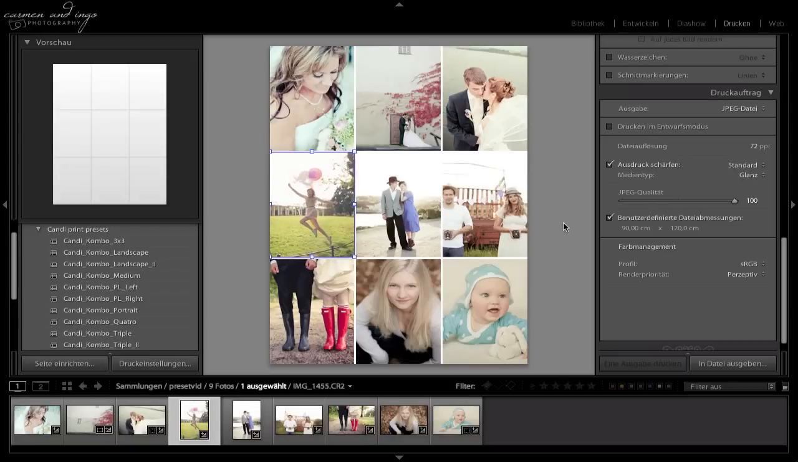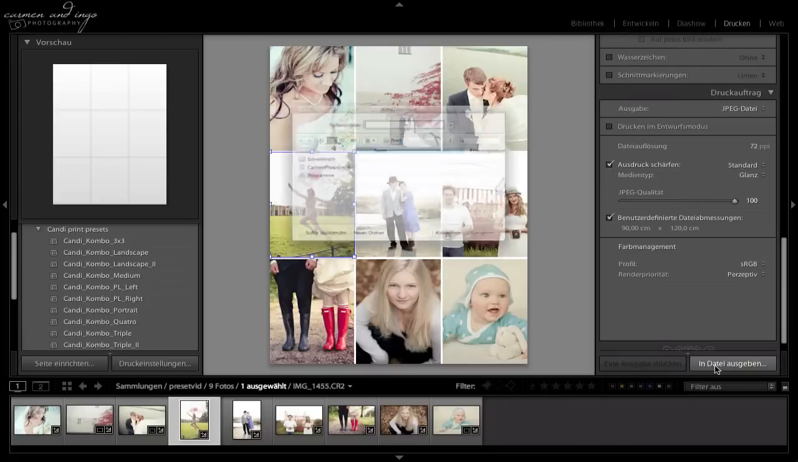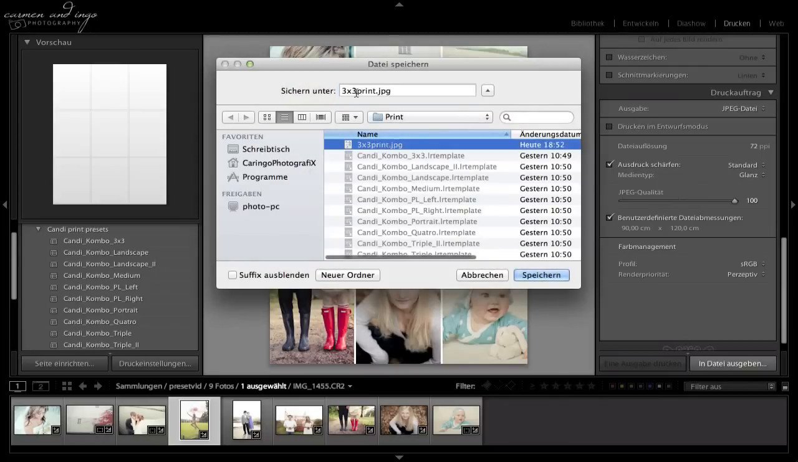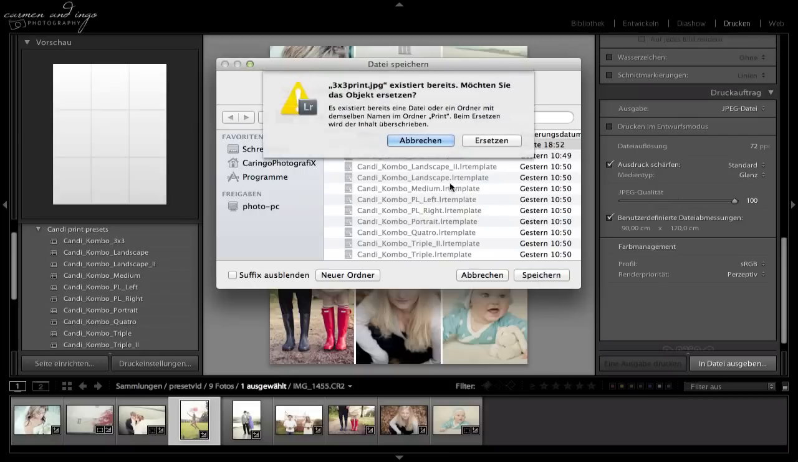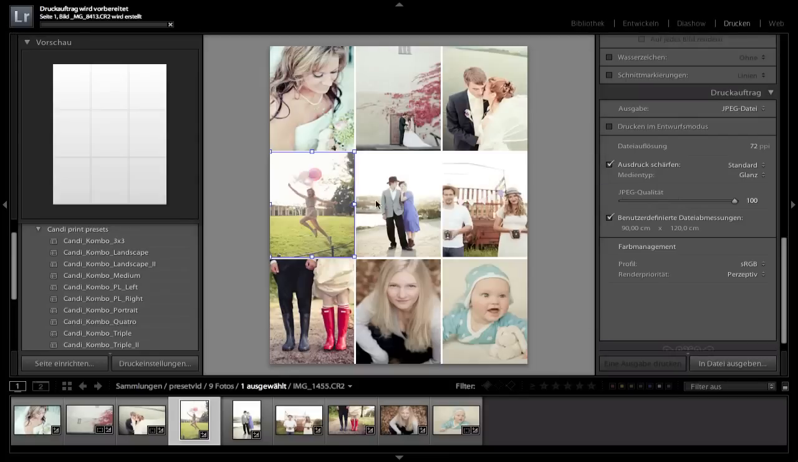Okay, that's it. And the trick is we are not printing it to a printer. We are printing it to a file. And all you need to do is print to the file, name it to something to your liking, like 3x3 print, whatever, in a folder, and export it.